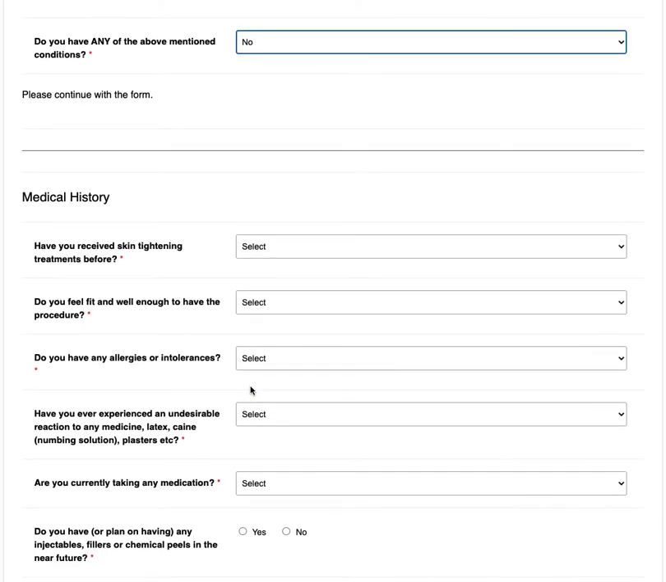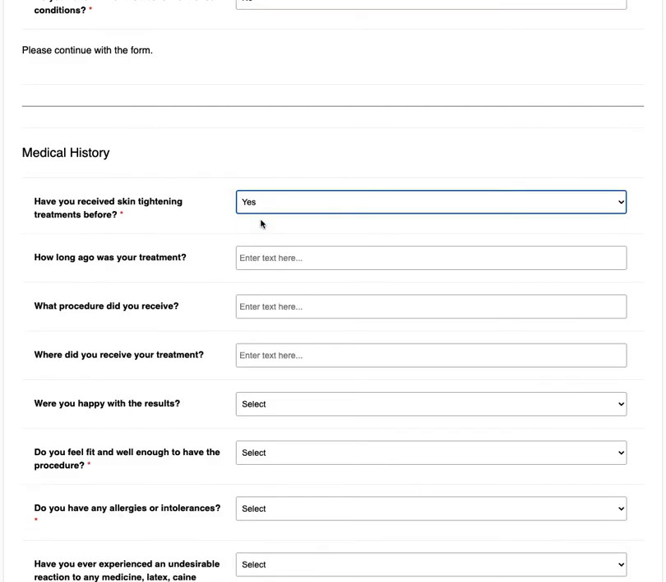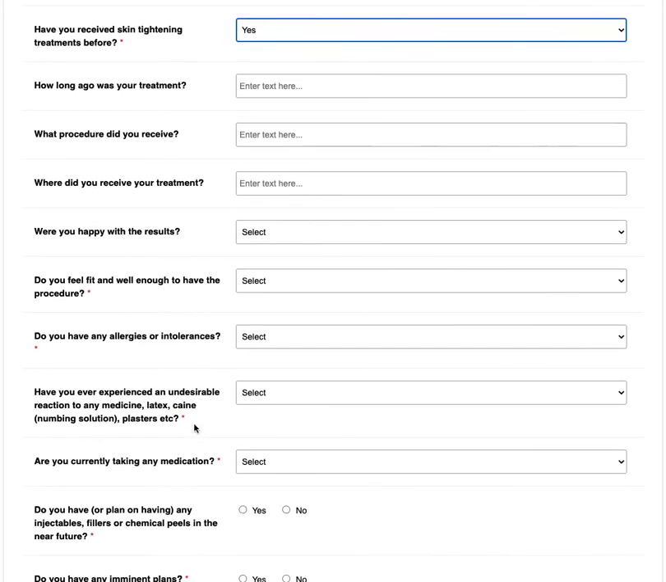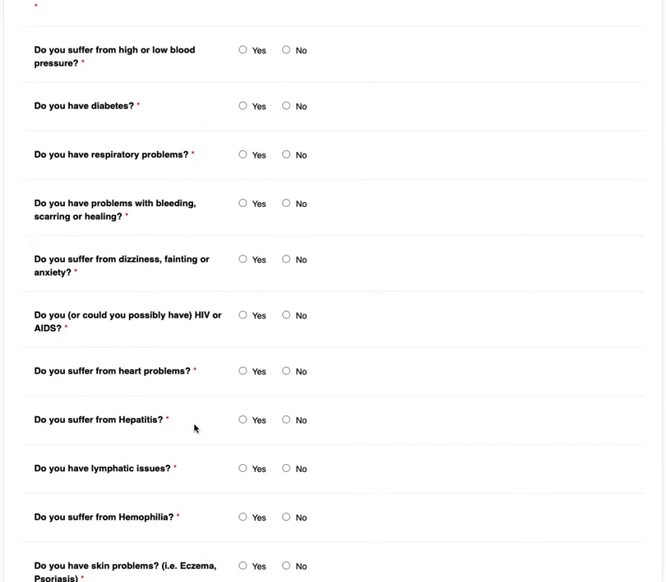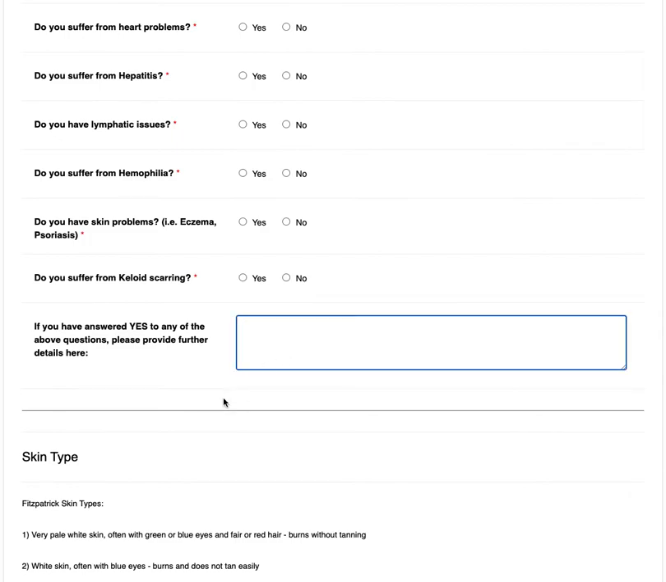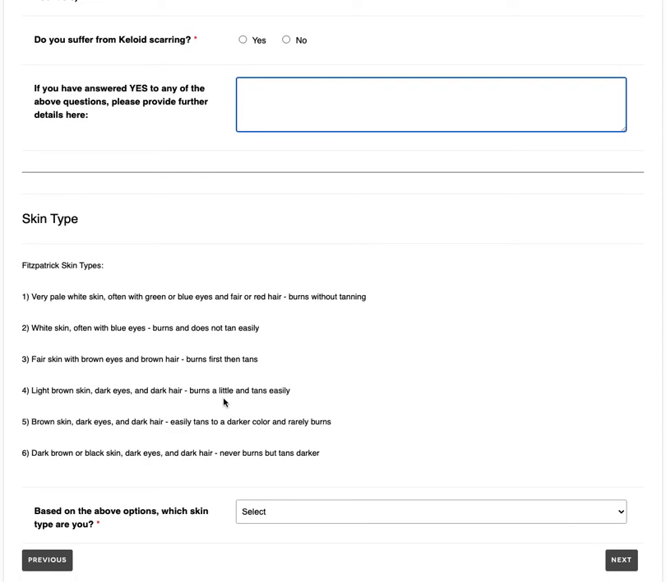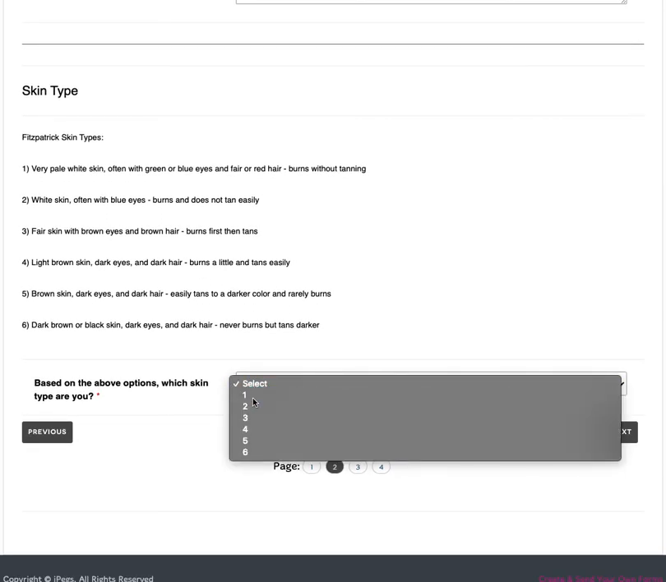Next, there is a section for the client's medical information where they can go through the questions and fill out accordingly. Some questions will have a yes or no option, and based on the client's answer will show or hide additional questions. There is also a text box for the client to enter any additional details in regards to their answers to the medical conditions. The client will then select which skin type they are using the handy pick list tool.